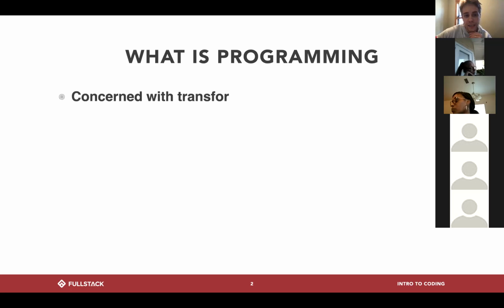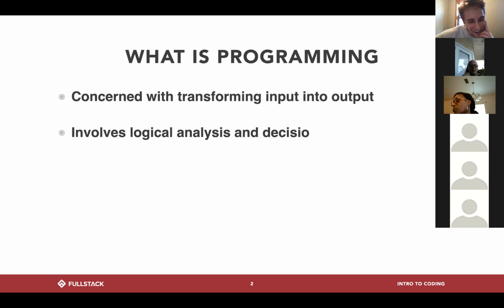So programming, once again, is concerned with transforming input into output. That means I'm going to give my program a certain set of information, and then it is going to create something. It is going to have some sort of output, some sort of result that it is going to transform that information into.